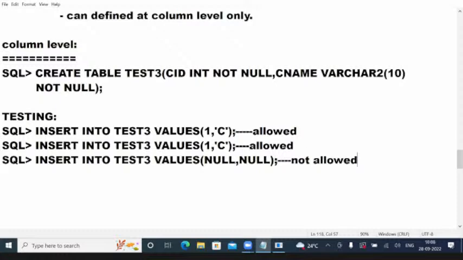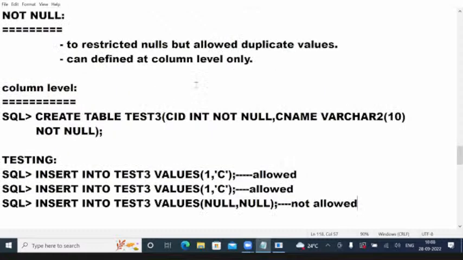Okay, so that means individually, unique and not null both have their own drawbacks. The unique constraint's drawback is that it allows nulls; the not null drawback is that it allows duplicates. But sir, somebody may have a doubt: can I apply multiple constraints on a single column? Yes, you can.